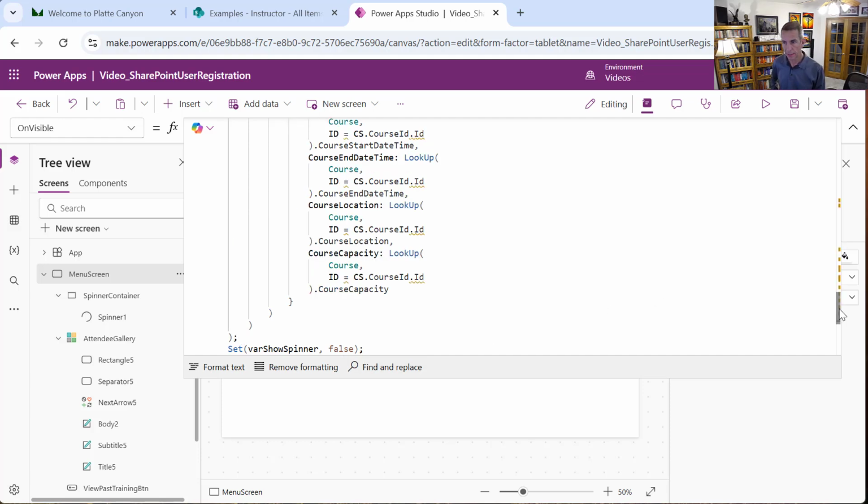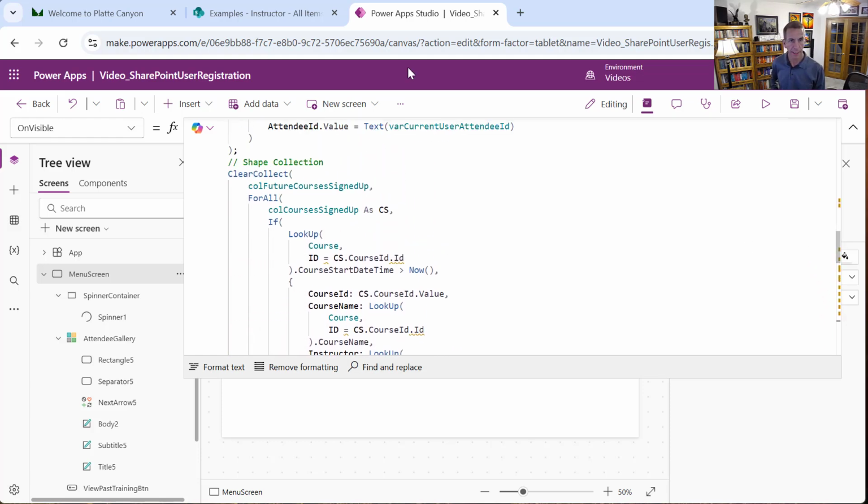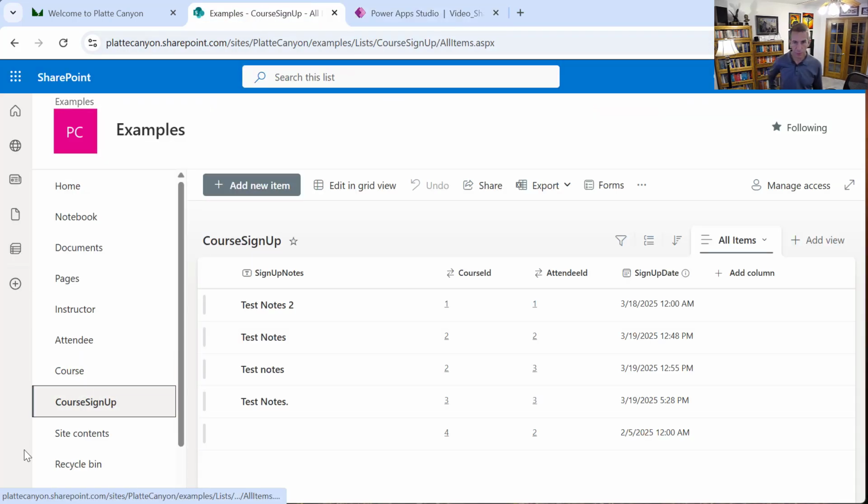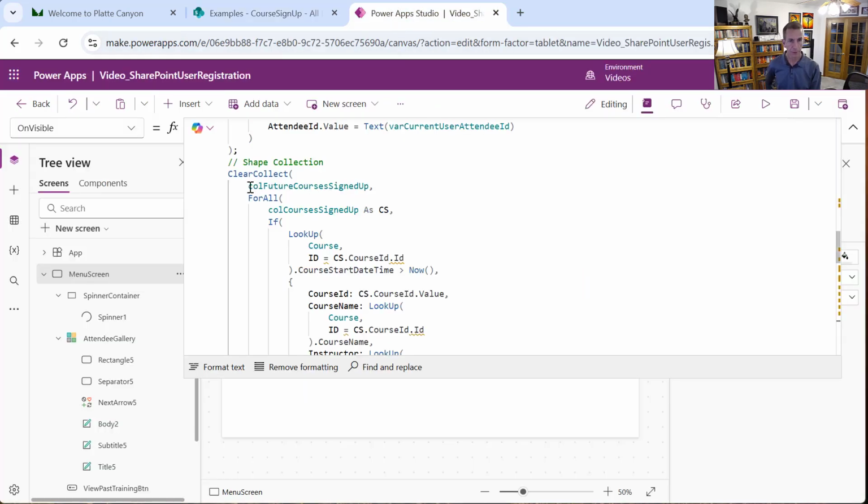So let me put that in and I'll explain, because if I come back over to this course sign up, I've got two things I've got to look up. I want to look up the course and I want to look up the attendee, so they're not just numbers. So same kind of thing. It's called future courses signed up. And so I'm doing really two things on it.